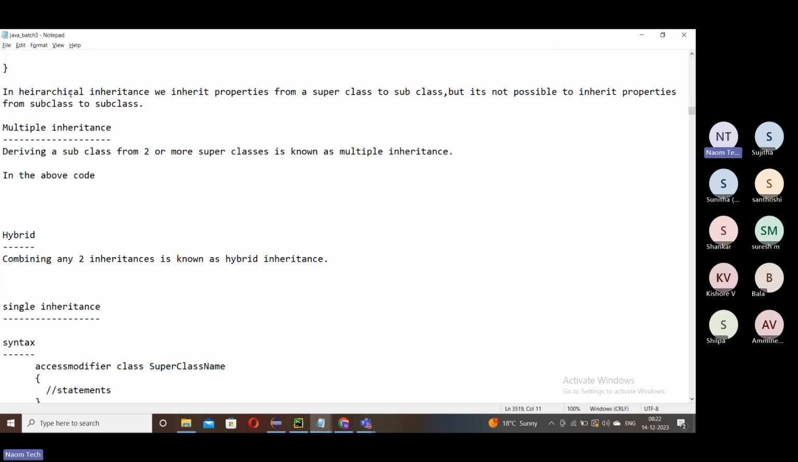So this is just a quick idea. In hierarchical inheritance, we inherit properties from a superclass to subclass, but it's not possible to inherit properties from subclass to superclass. Not only in hierarchical, in any inheritance. So we inherit properties from superclass to subclass, but not from subclass to subclass, and also not from subclass to superclass.